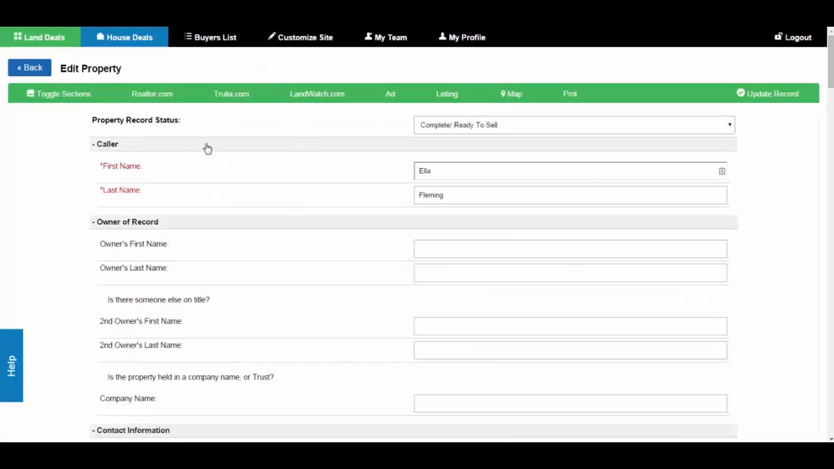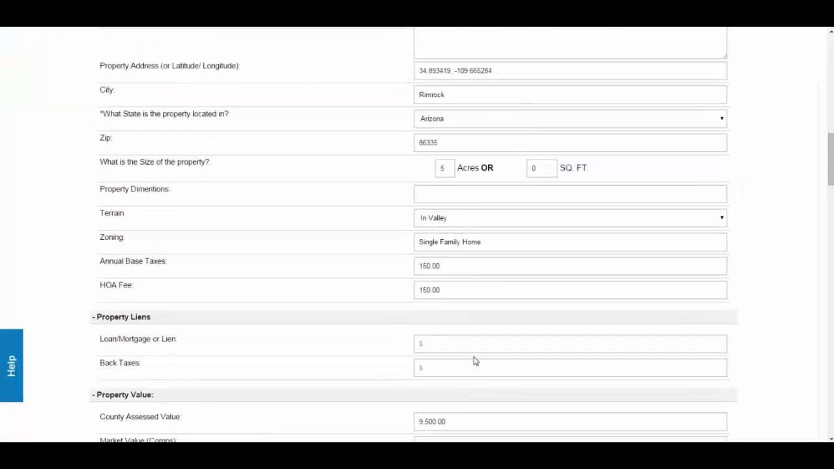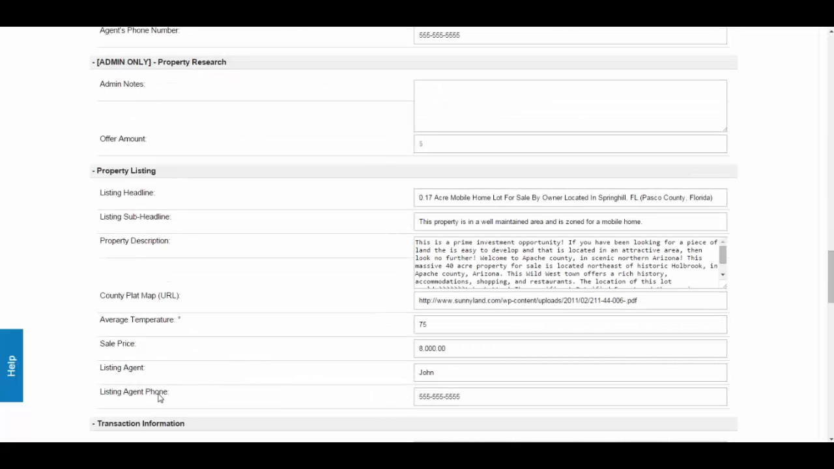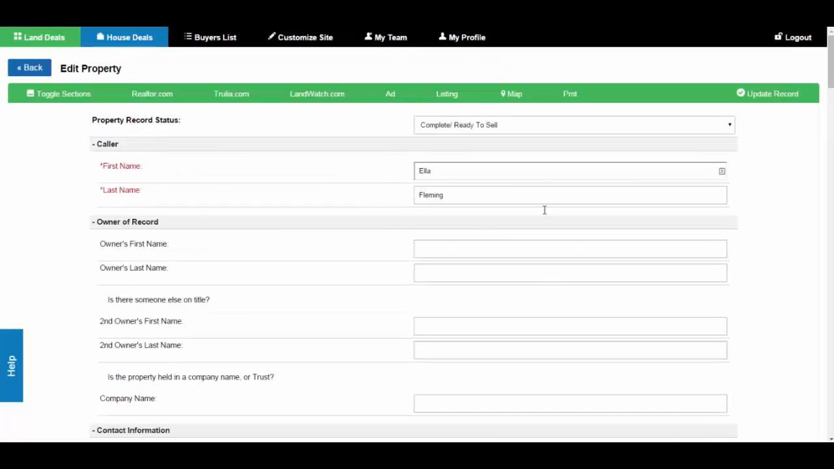So again, just to recap, in order to generate the ad and the listing, you need to have at least your property in the right status, which for land is the complete ready to sell. And then you also have to have the sale price field under the property listing section filled out with your sale price. That's the minimum bits of information that you need to generate this ad. Everything else you want to fill in, and you should be filling in as you're doing your research anyways. But the minimum pieces are those two fields.